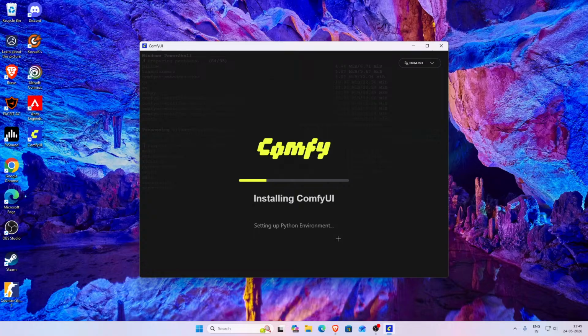So as you can see in the background, ComfyUI has been installing. It is getting installed through PowerShell, so in the background it's running all its services to download on my system using PowerShell or console. As you can see, the process has been run behind the ComfyUI installation display.